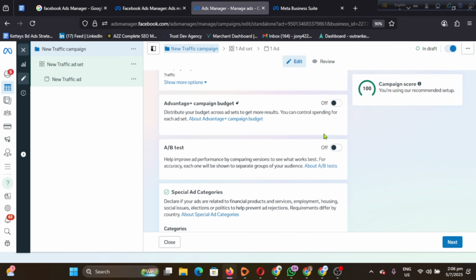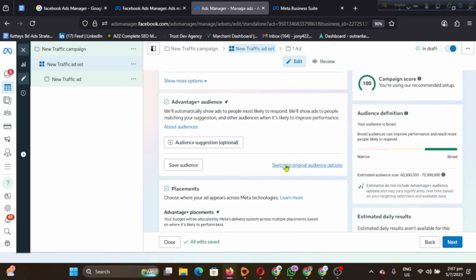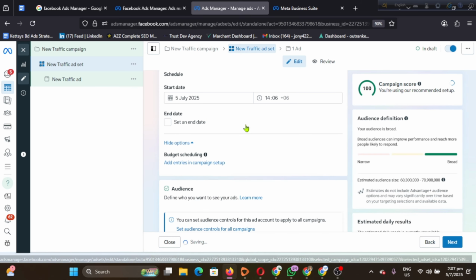and here is your destination, Instagram or Facebook. So you can see the Instagram profile is selected. You can change it to any Facebook page. So go down and select your detailed targeting, your country, your ages, and switch all regional audiences.